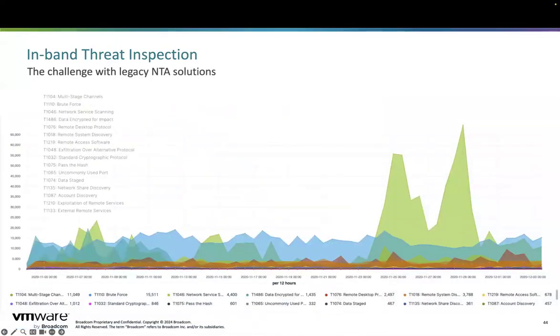The in-band threat inspection, so challenges with legacy NTA solutions. Network traffic analysis, another really great feature of Vdefend. But the focus is really on security relevancy. Here's what I mean by that. Most NTA solutions out there today are very good at detecting network anomalies. However, that doesn't mean that it's a security issue. Just because you detected a network anomaly does not mean it's something the security team even cares about.